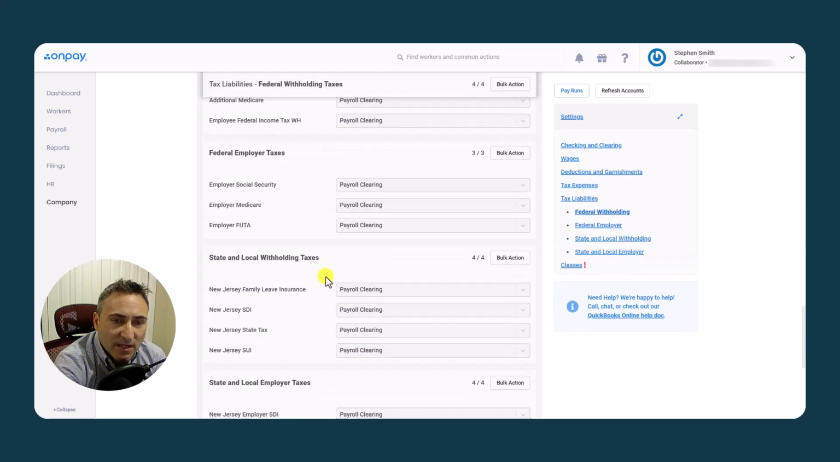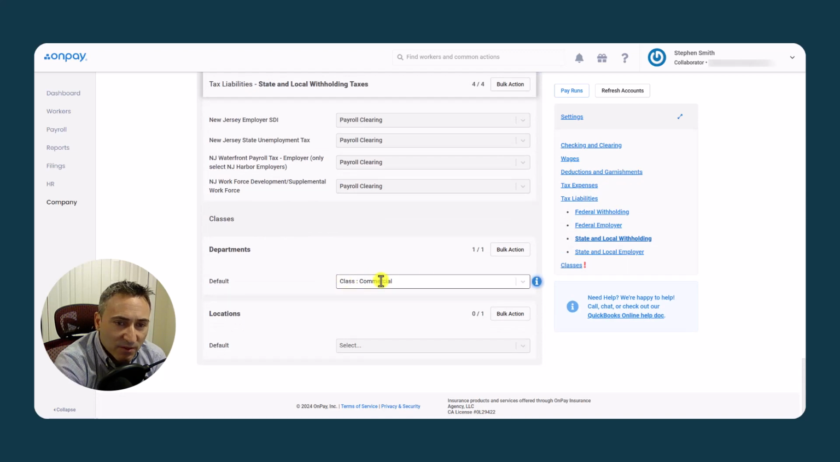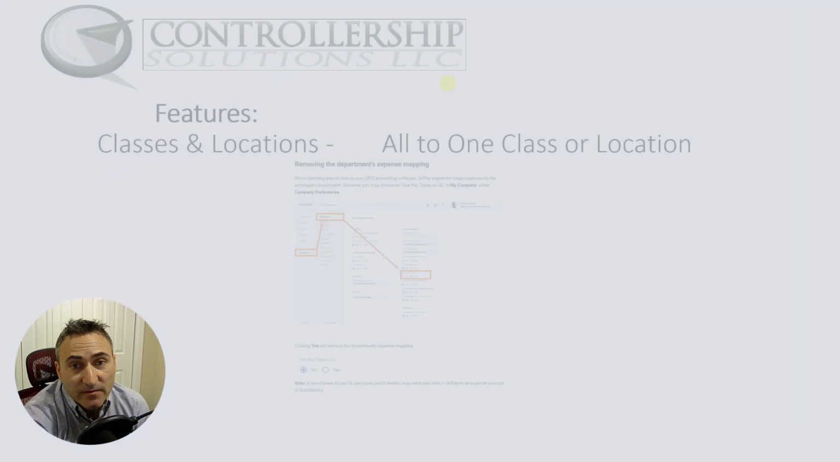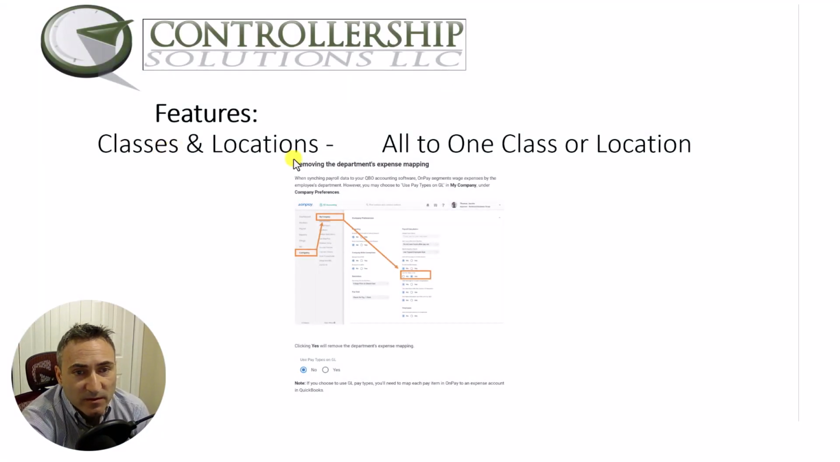However, it does not help us with the class and location by employee feature. I have a visual on my deck here. The classes and locations. So it's all or one class or location. So it's all or nothing. It's either you want everything in a class or you don't want any of the payroll in a class. And then there is the department expense mapping. There is that feature, but that's just for additional granularity, not for helping with classes or locations.